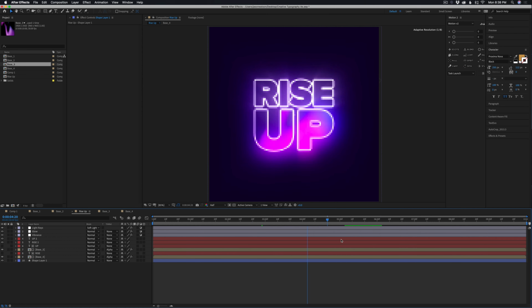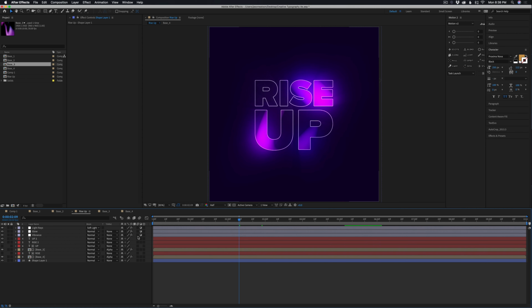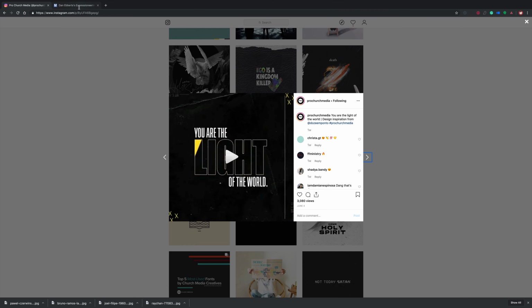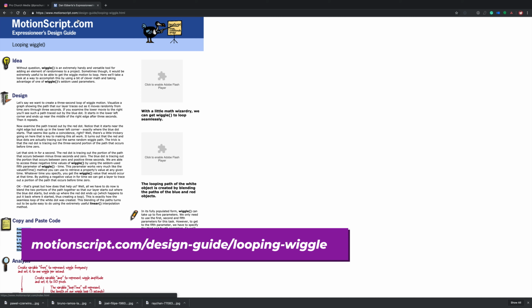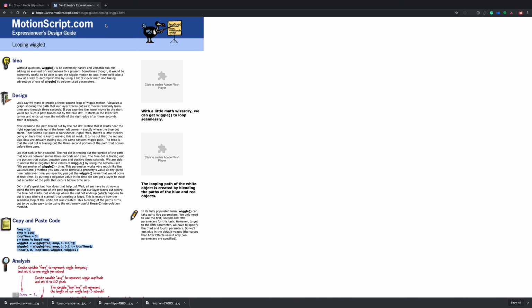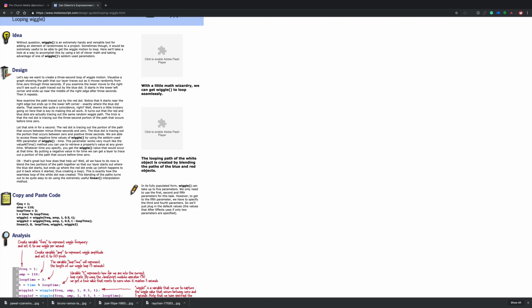Okay. So one last thing we're going to do is add just a bit of randomization to our light rays. And so we're going to click on light rays, and we want to add an expression to both the center and the amount. And so I'm going to direct you to a website. If you go to motionscript.com, design-guide/looping-wiggle, you can also type in looping wiggle into Google and it'll point you to this page. There's basically a great wiggle expression here, which is great in that it will actually loop the wiggle. And because usually the wiggle by default isn't loopable, but this actually loops it.